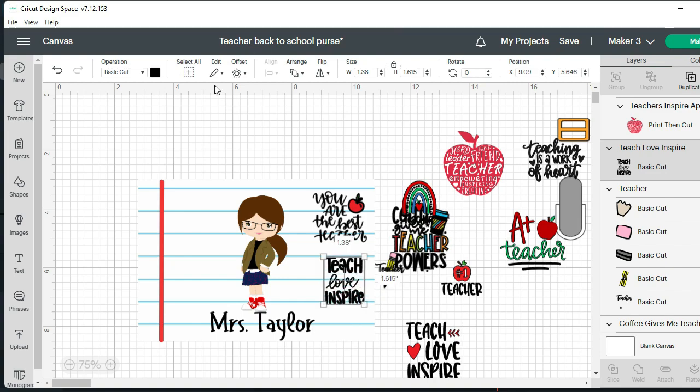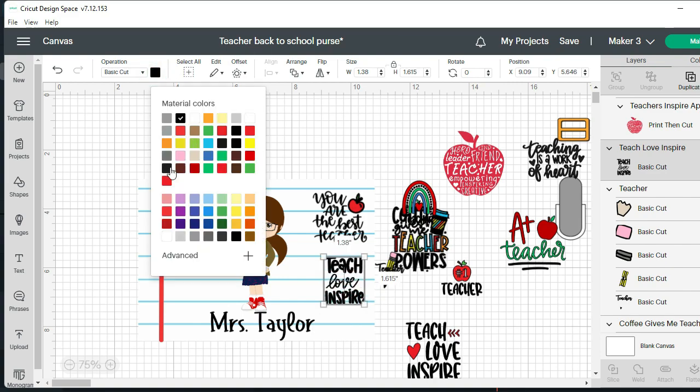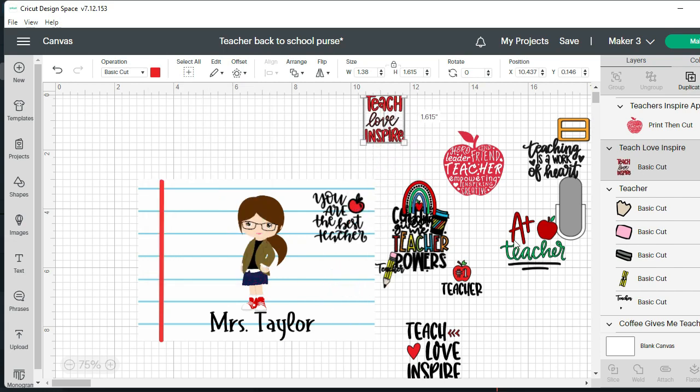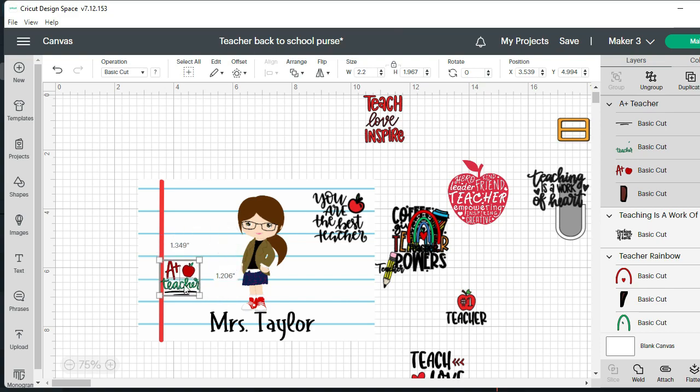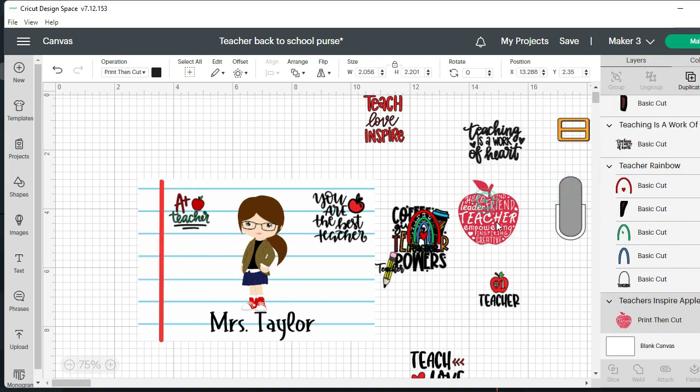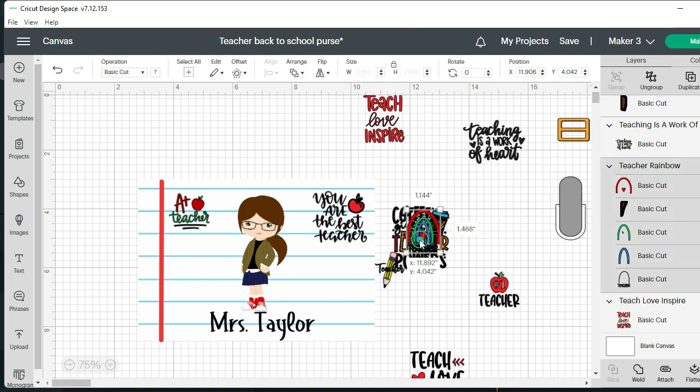I did that by accident, but I don't know if I like all the colors. I may have to change each color individually. So let's move that. And A+ teacher. And this I think is super cute and adds a lot of color. Let's make that a little bit smaller. Maybe we'll put that here in the corner.